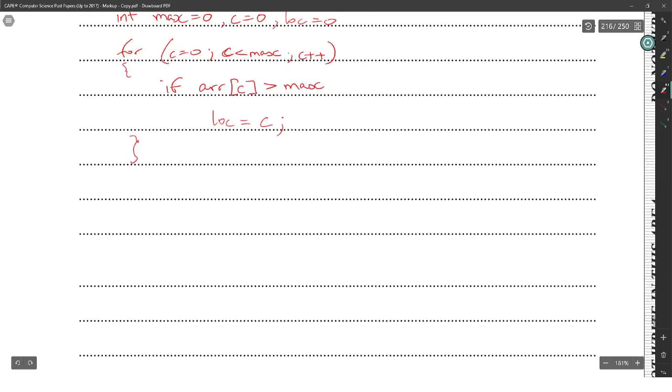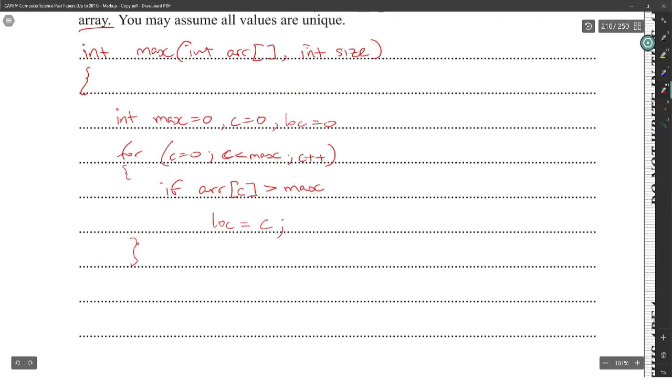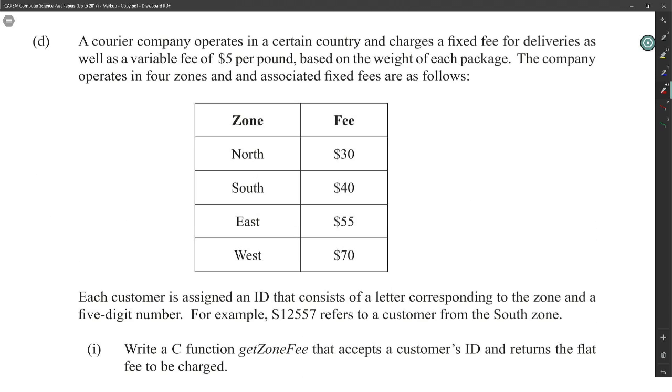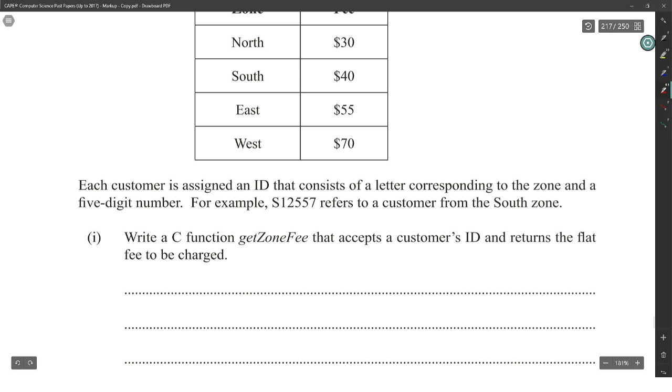Alright, that's part C. Let's spare some other lines for the other one. A courier company operates in a certain country and charges a fixed fee for delivering a package as well as a variable fee of £5 per pound based on the weight of each package. The company operates in 4 zones and the associated fixed fees are as follows. Each customer is assigned an ID that consists of a letter corresponding to the zone and a 5-digit number. Example: S125577.